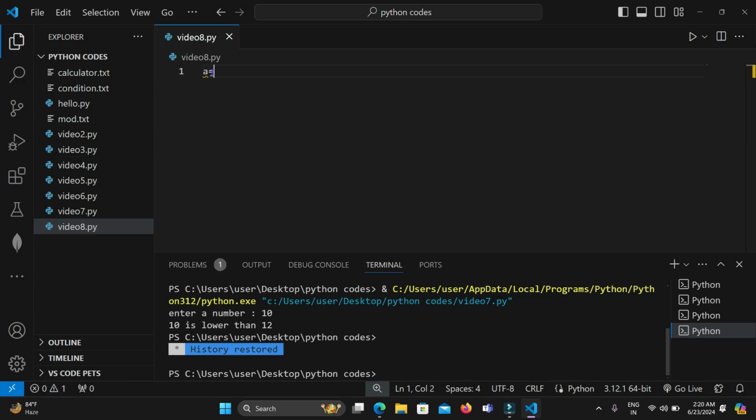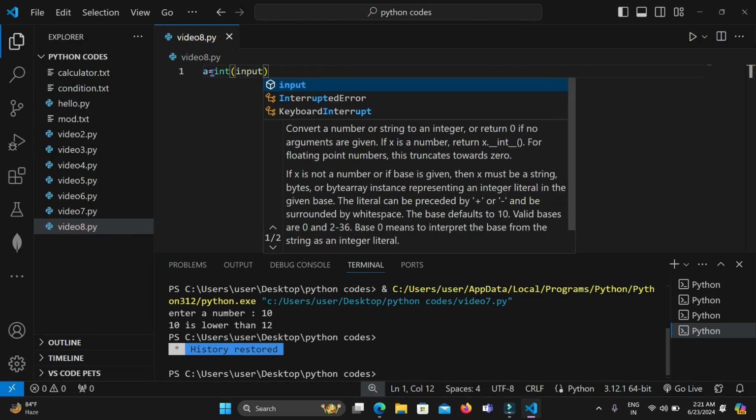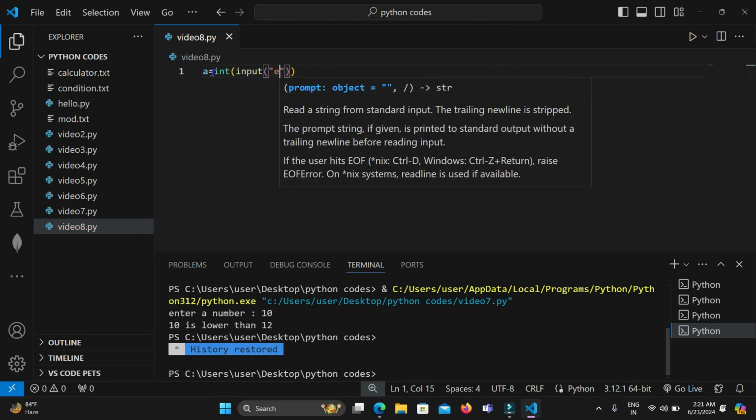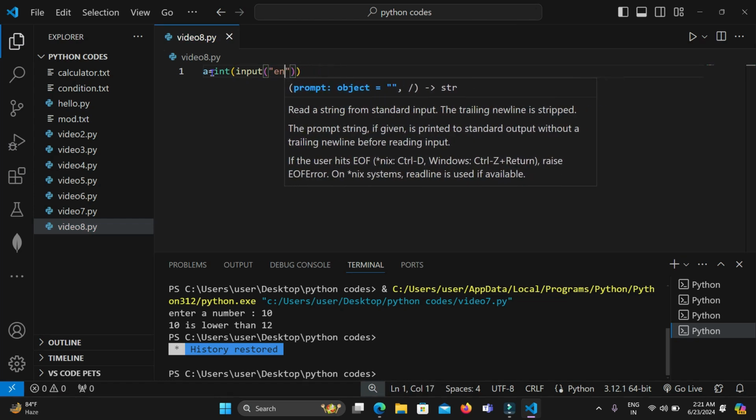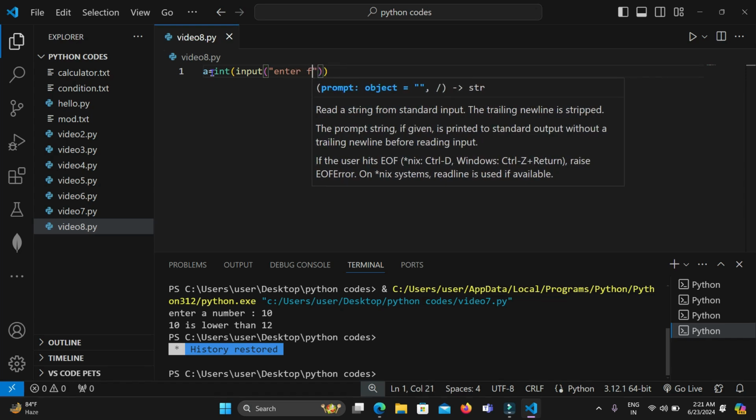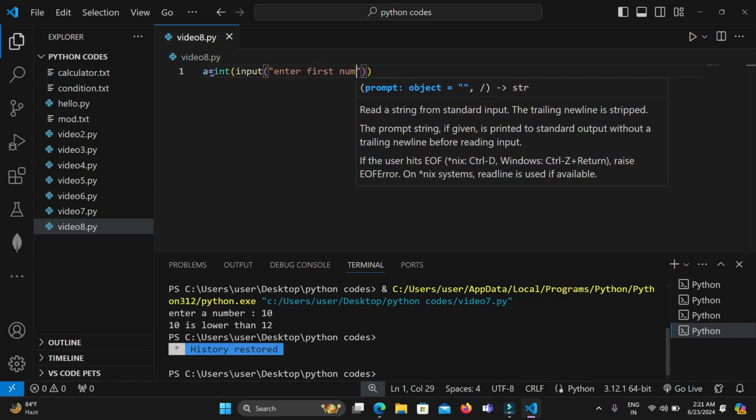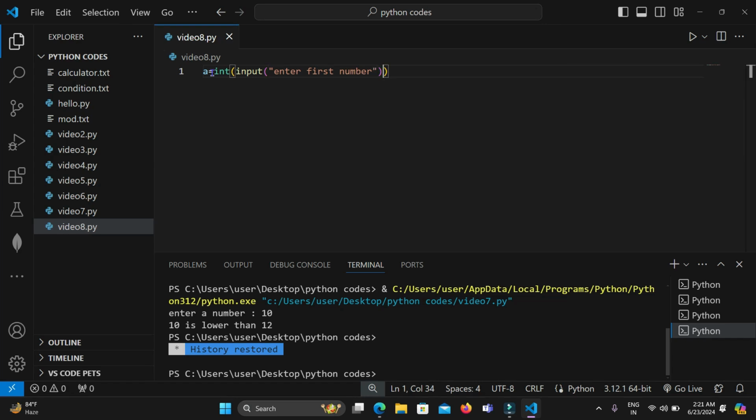Take two inputs, like a equals int input, enter first number. And in the second one, b equals, I just copy this one and modify it as second. So a equals input first number and b equals input second number.